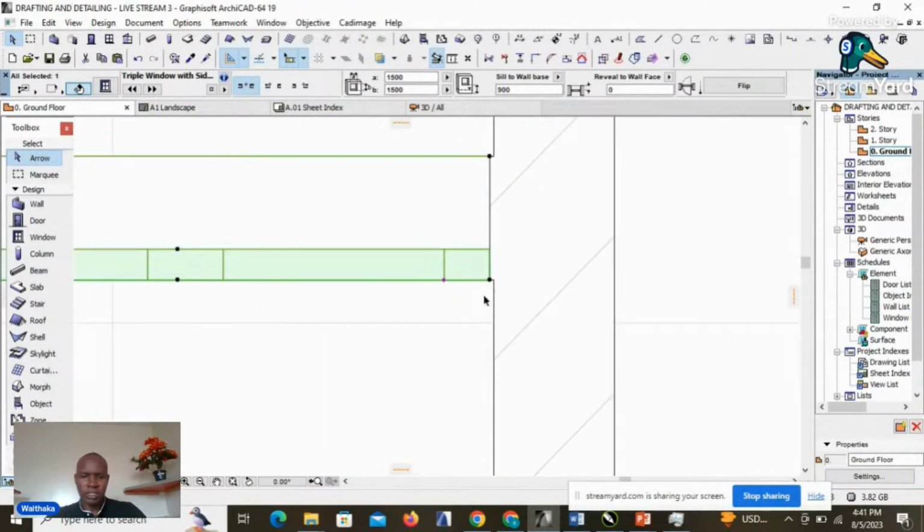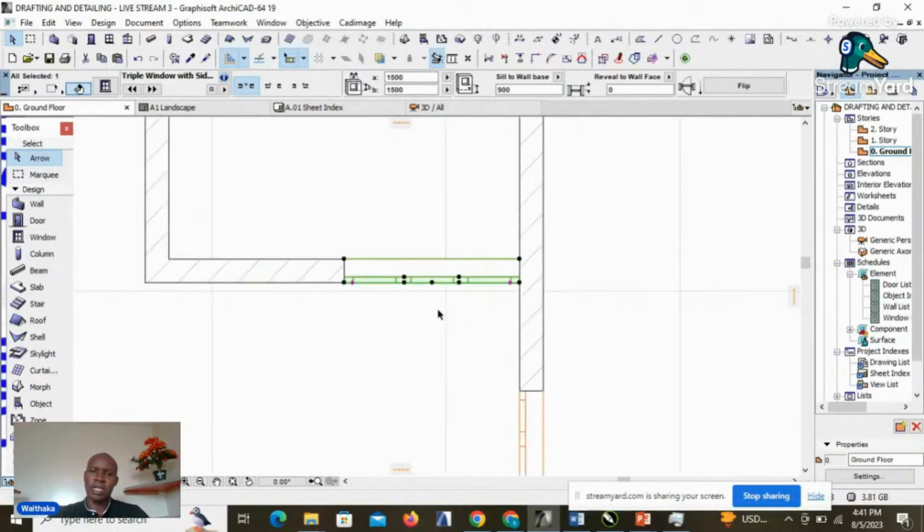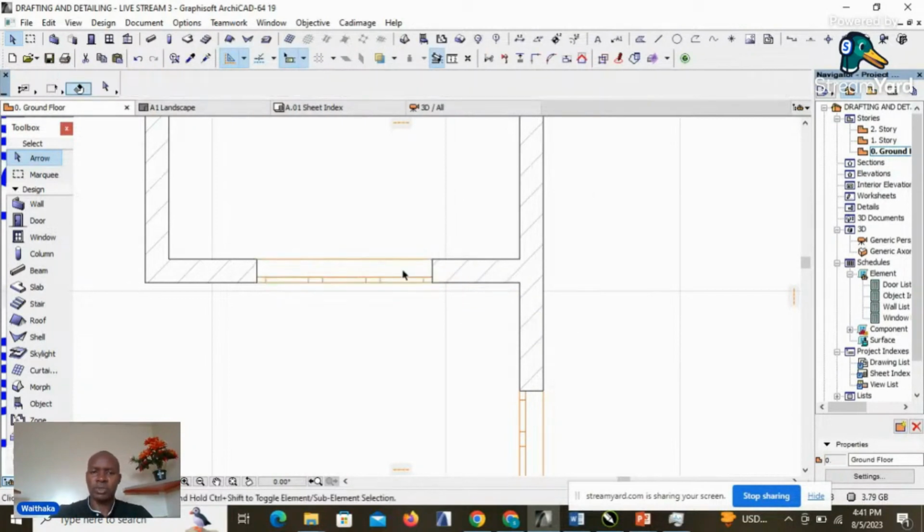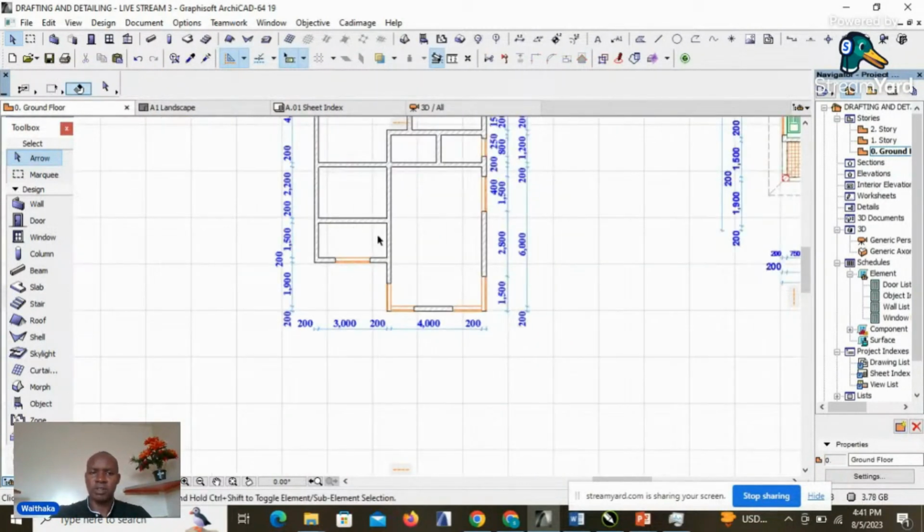Make sure that it touches the edge completely. And then I will now displace it 750 millimeters. Control D for dragging. I will pick this wall, the window, and then insert shift R, 750. And that way my window will be at 750.